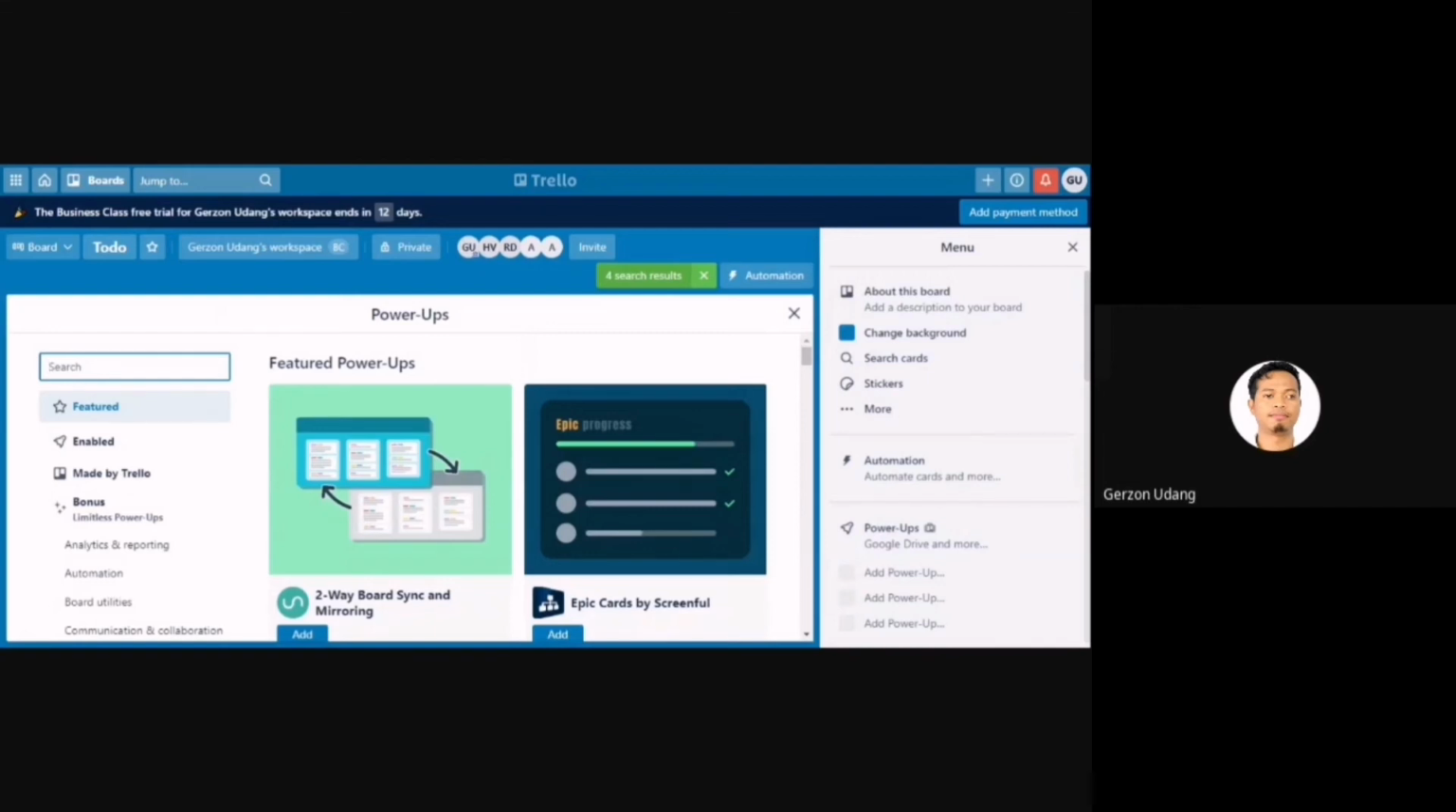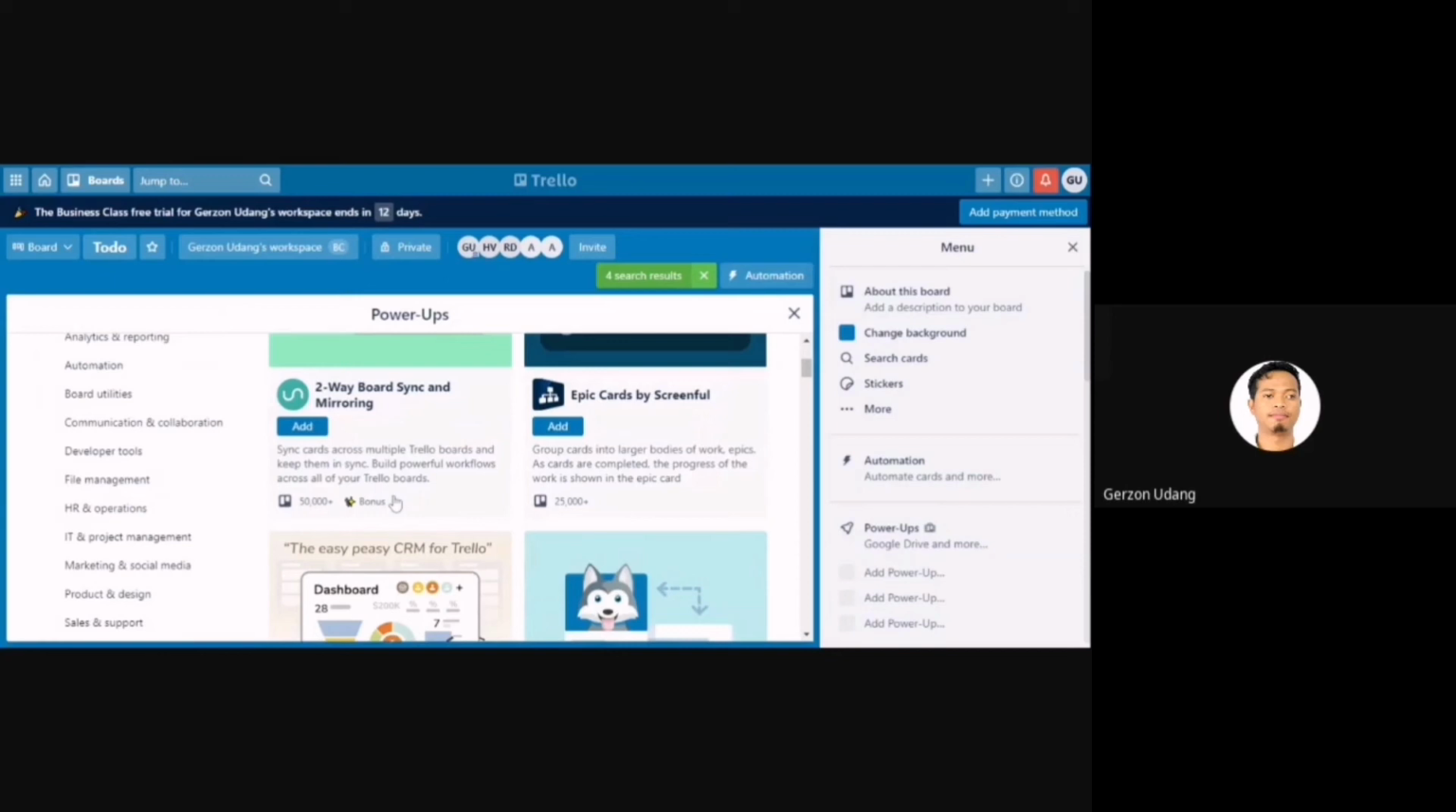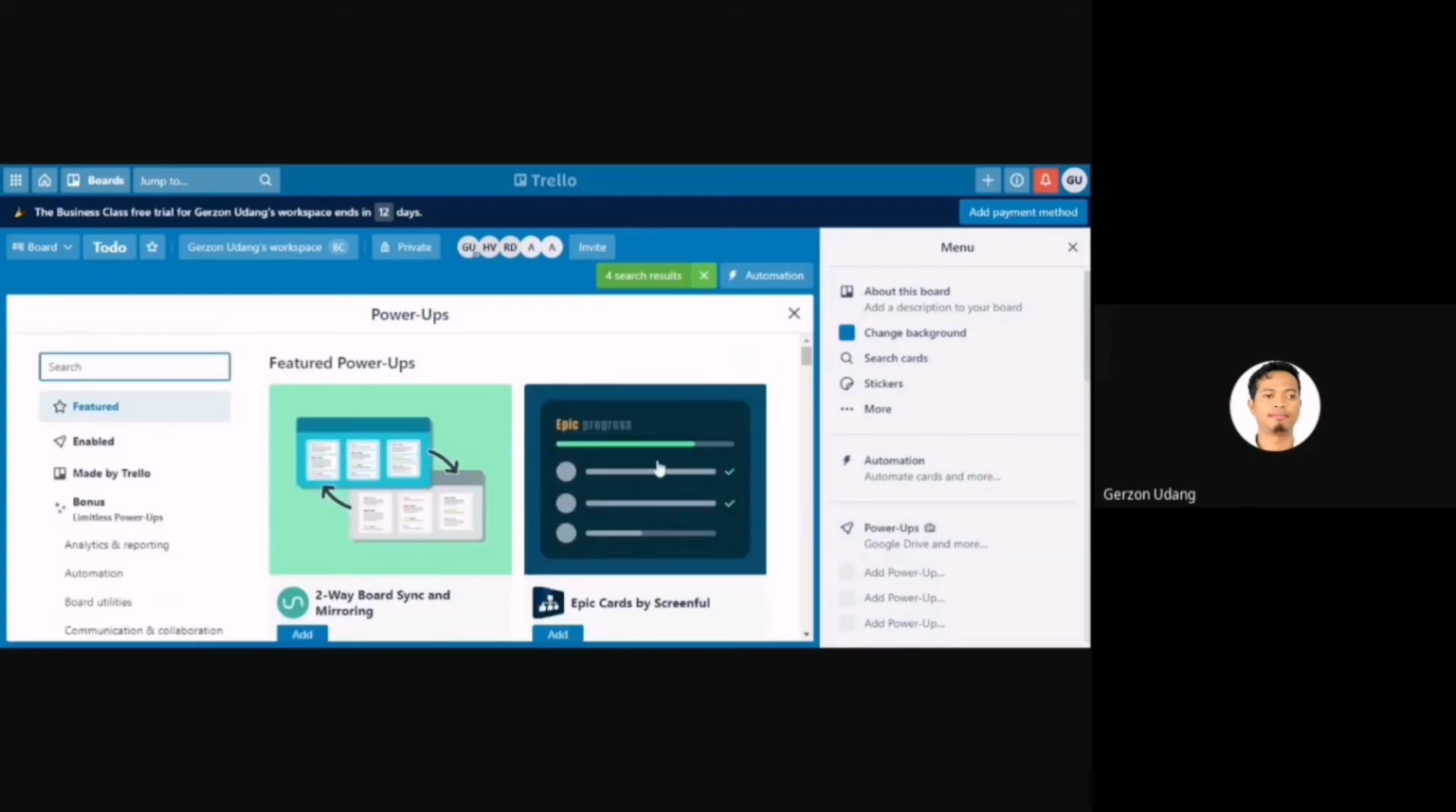Power-ups like Jira, Epic Cards, Projects and Slack, two-way board sync and mirroring. Some of these apps might be useful when you are using Trello. These are the apps that you can add onto your Trello board to make it do more things. You could think of it like an app for your phone that you can install from an Apple or Android app store. These phone apps add functionality to your phone that goes beyond what it can do when you first buy it.